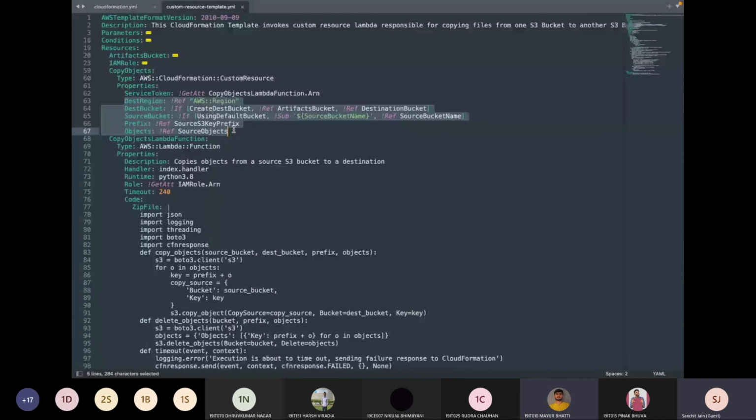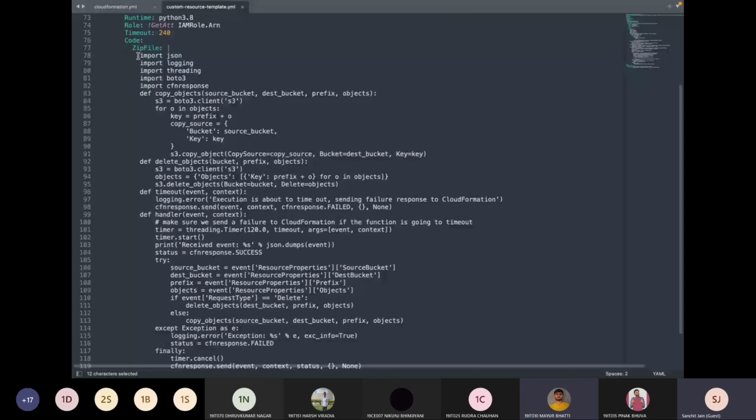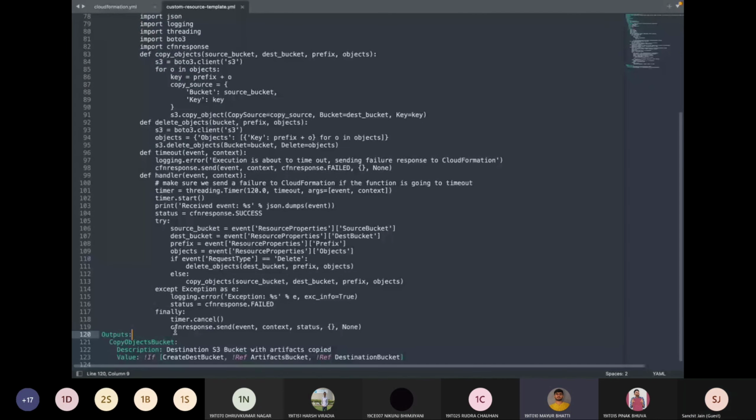So do remember, the important thing you have to pass here is the service token. Service token means the ARN of the Lambda function which you want CloudFormation to invoke in the form of a custom resource. So that is done, and then this becomes a simple Lambda function. This is my exact Lambda code in Python, which I'm copying. This is how you define the custom resource. There are additional modules which you need to ensure.